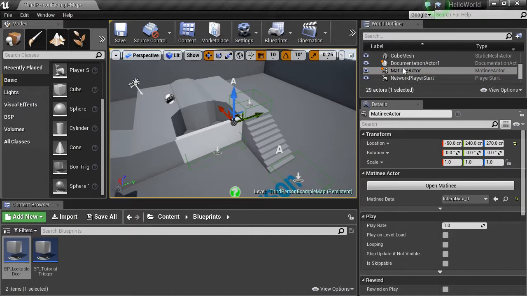So inside of our game, we have this matinee actor. By default, it's got this name, matinee actor. Again, that's a very generic name. It's not the kind of thing that we want to call our matinee actor. So I'm going to call it matinee actor underscore sliding door.